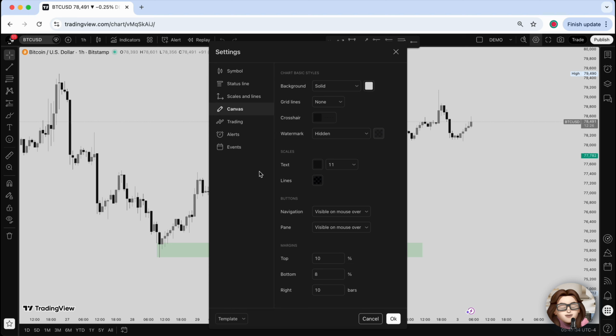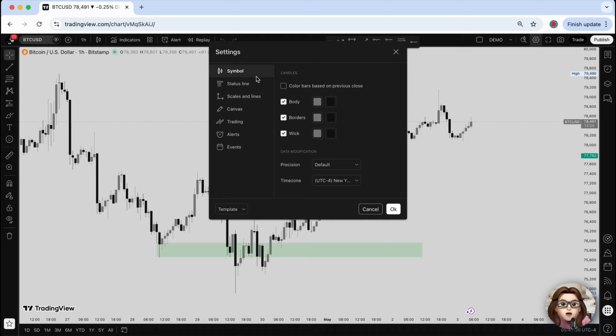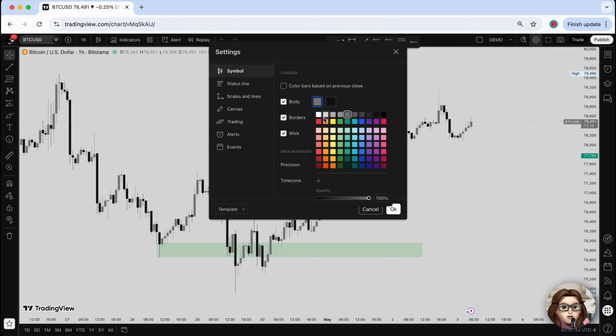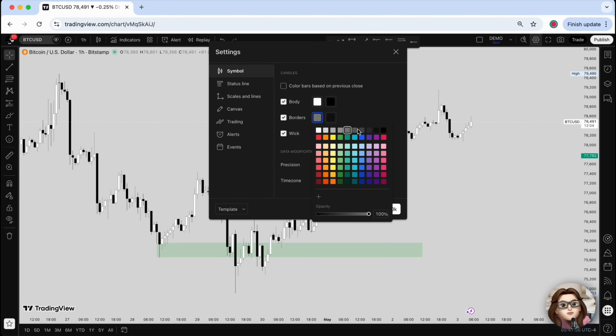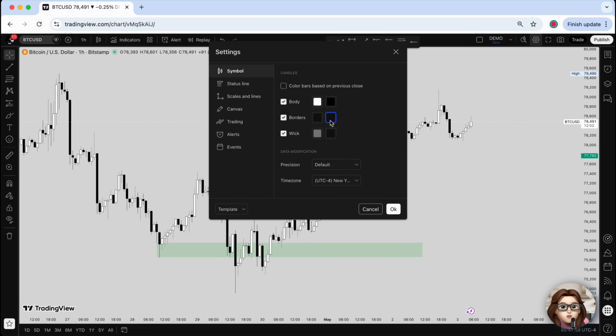Next, look for the tab called Symbol. This is where you control how your candles look. Inside this section, you'll see options for bullish candle and bearish candle colors. To create a clean black and white chart, set the bullish color to white and the bearish color to black. You can also adjust the border color and wick color to match for a more minimal look.